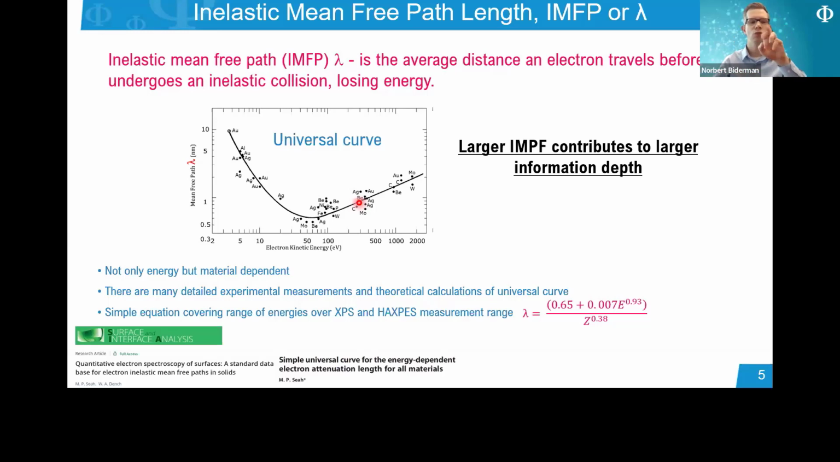Here we have an image called the universal curve, and this shows the typical relationship between kinetic energy of the electron and the IMFP. In general, when you have a larger IMFP, you would typically see in XPS and HAXPES, you would have an increase in the IMFP because of the higher kinetic energy.